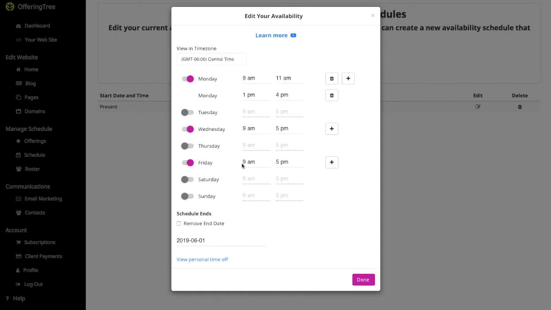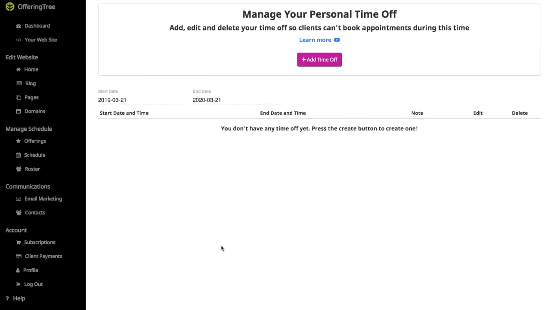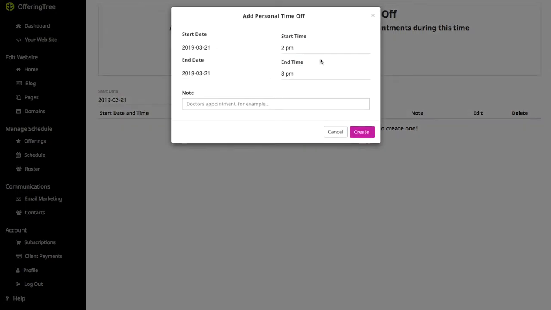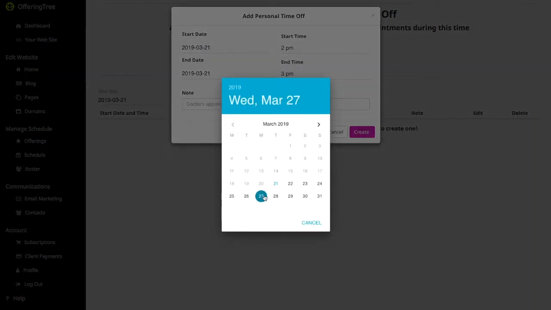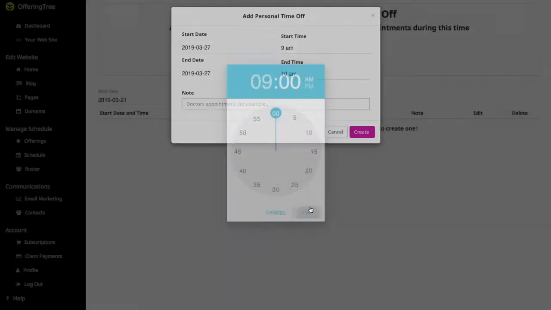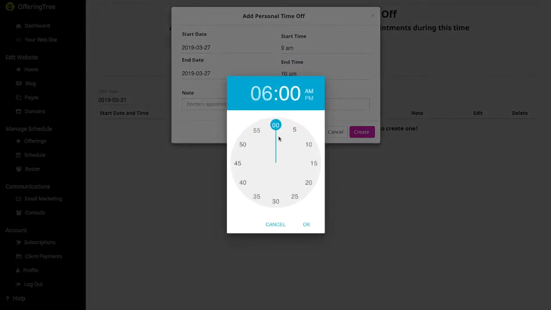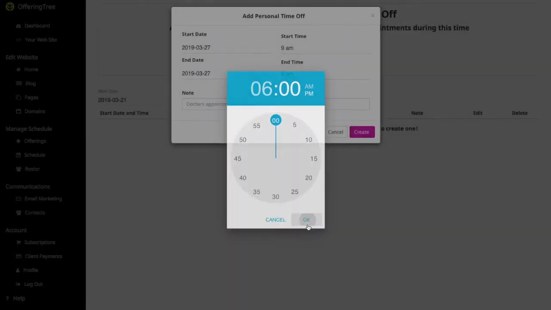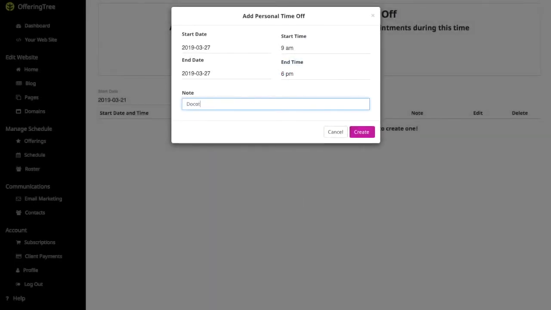So let's say that I know now that I want to schedule a day off, or maybe I'm taking a vacation. You'll see that on the bottom of this Edit Your Availability page, it says View Personal Time Off. If I click that, it pulls up a page that lets me see all of the times for which I'm not available. So let's say that next Wednesday, I know that I'm unavailable for a doctor's appointment. So in this case, I can set next Wednesday, the 27th, and I'm not available from 9 a.m. until 6 p.m. because this is an out-of-town doctor's appointment that's going to require travel.